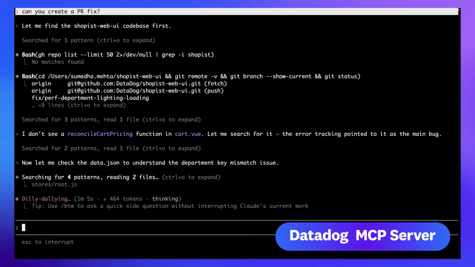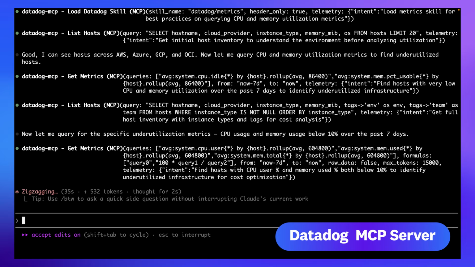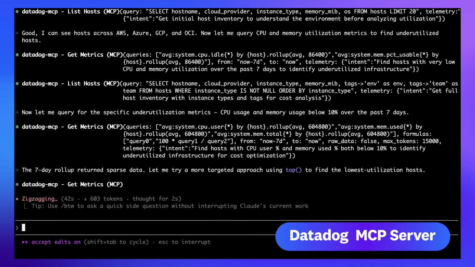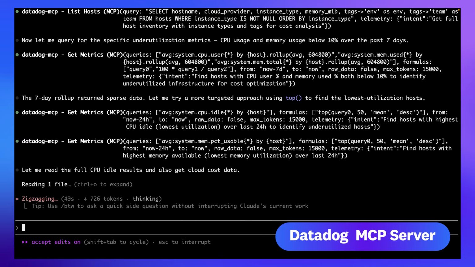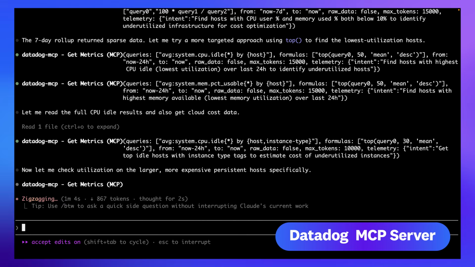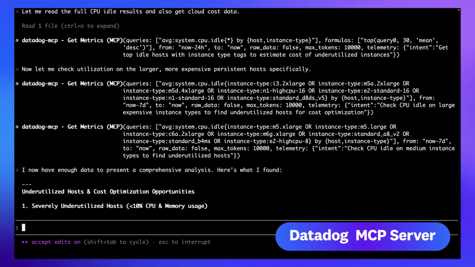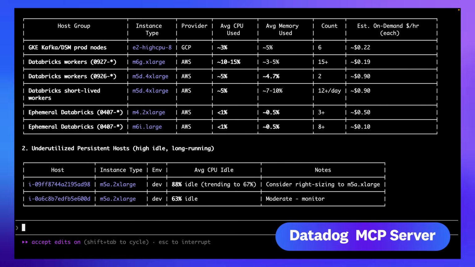We can also take a look at whether there are cost optimization opportunities within our hosts, some of which might be underutilized. The Datadog MCP server can look through my host list and cost metrics and run an analysis. I've prompted Claude Code to give me a list of underutilized hosts from Datadog, and upon querying Datadog's cost metrics and hosts, I've summarized a list of possible cost savings.